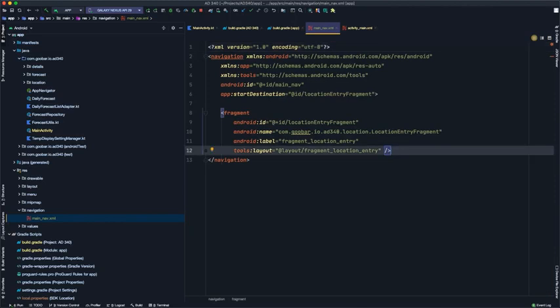In the XML view, we see here that we have defined a fragment. It's automatically given it an ID of location entry fragment. The name property here is the fully qualified name of the location entry, so you see it's the full path to where that class is found within our code base. The label is a label that might get displayed, let's say in an AppBar, depending on the configuration of your project. And then the tools:layout attribute here is what is letting us visualize what that fragment looks like in the editor.